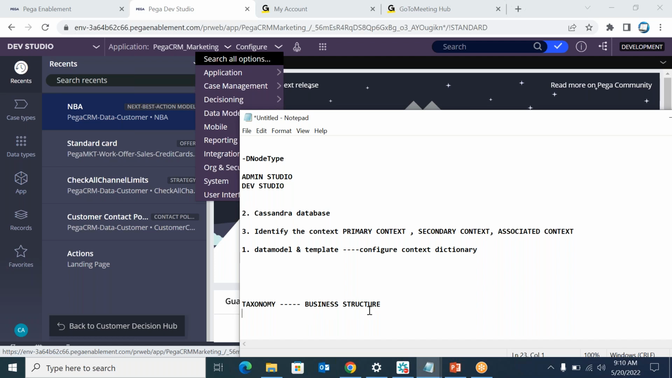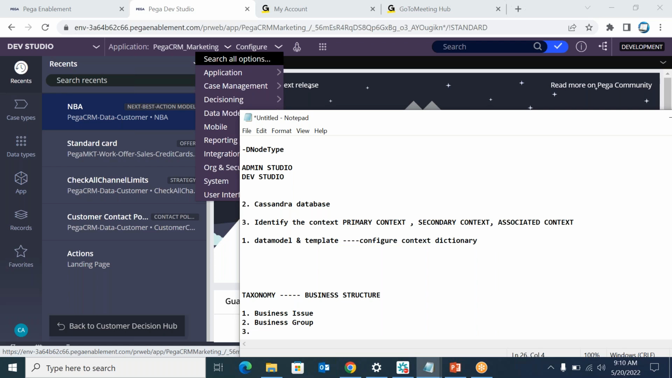The taxonomy is divided into three components. The first component is business issue. Second component is business group. Third component is propositions. Business issue, business group, propositions. So what is meant by business issue, business group, and propositions? Why do we need to configure taxonomy?